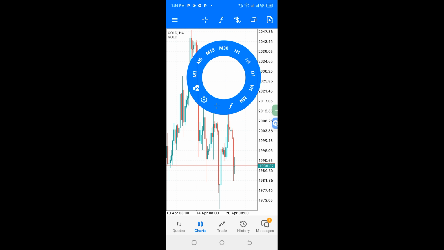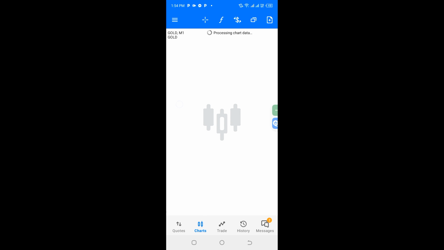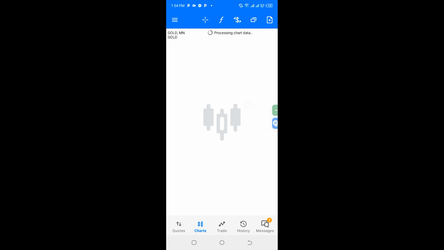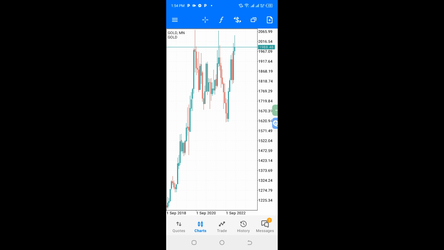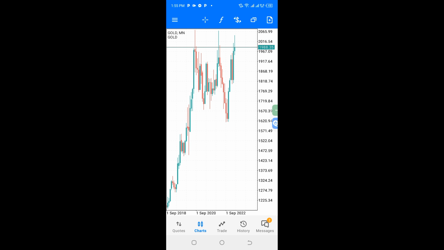The moment you click on the screen, you can adjust to a 1 minute time frame, and the moment you select it, you see the candlesticks moving very fast, like this. When you select a 1 month time frame, there's a chance that you will not see the candlesticks moving, because that candlestick will take 1 month to close. So that sounds very amazing, just like that.